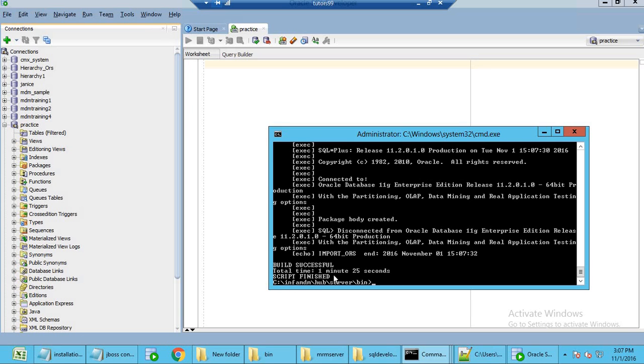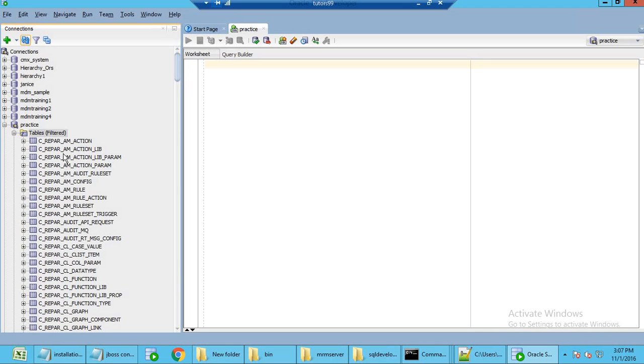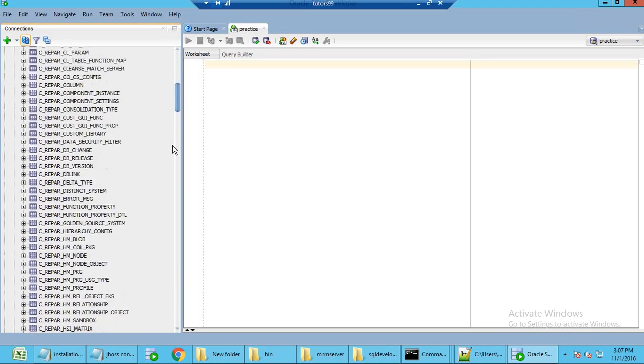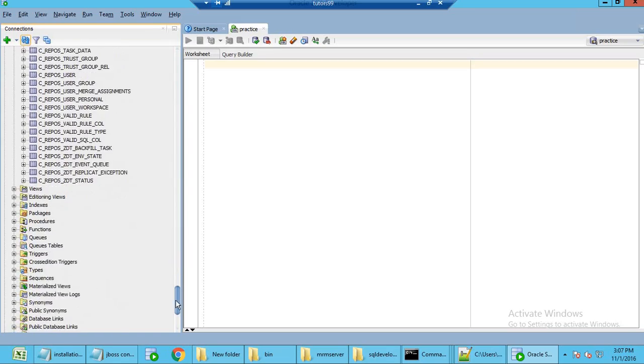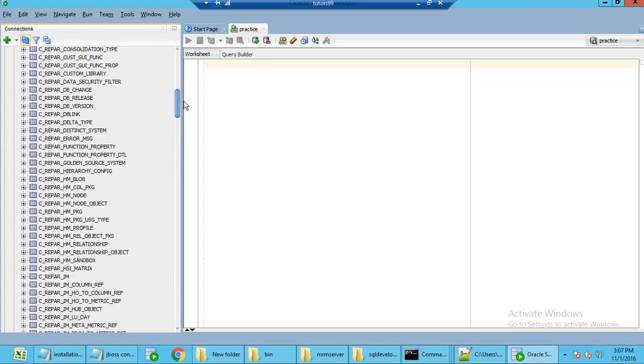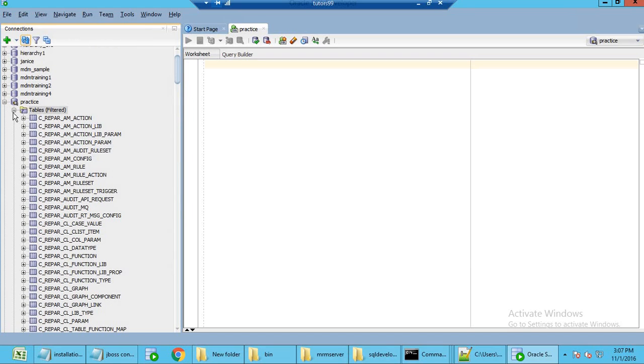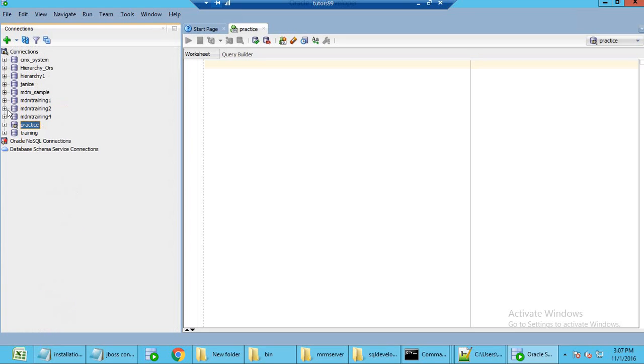So here you can see build successful. Now if you refresh it, you can see many tables here. So you can see many infrastructure tables have been imported. Okay, so that will help you to create many objects, tables, mappings, or other things from the Informatica MDM console. Okay, so the practice schema we have created successfully.